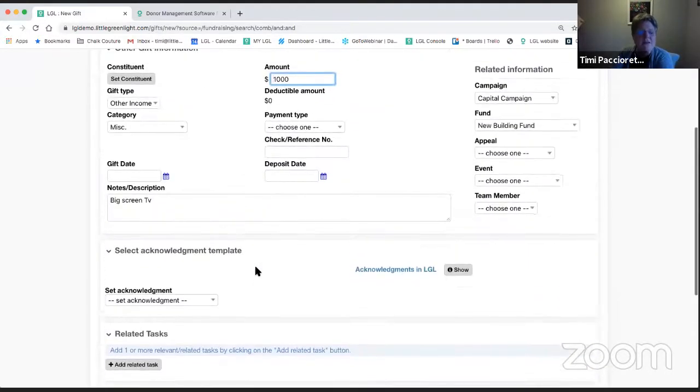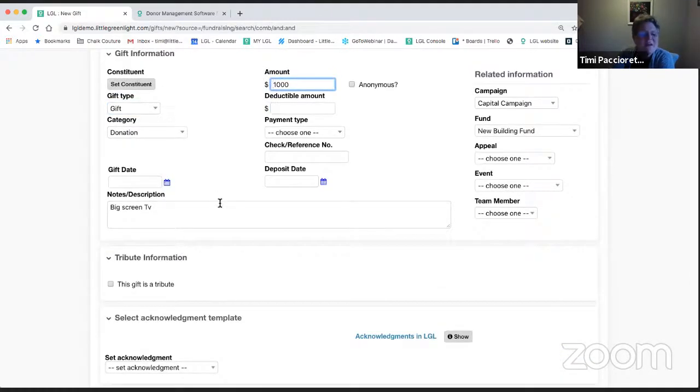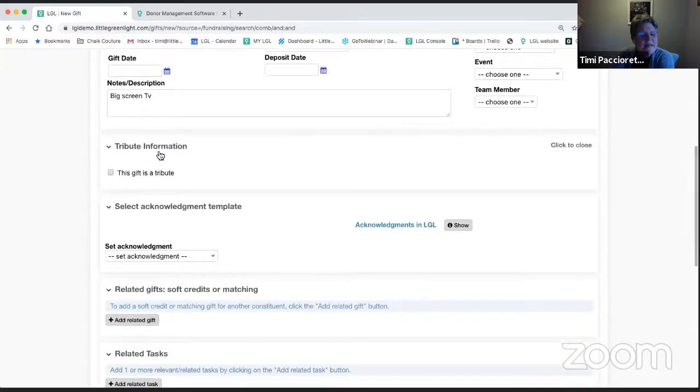Just a couple other things. I skipped over the section. Oh, I didn't skip over, because it's not there anymore, because we moved it when we went to in-kind. Just that we do support tribute type gifts.